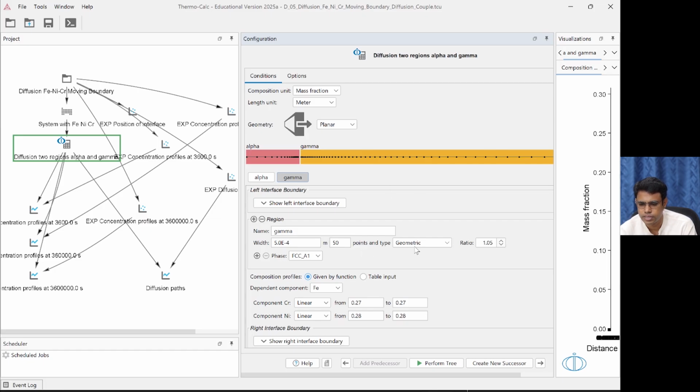So this geometric series is used with 1.05, so that in gamma the points are accumulated near this ferrite, near the alpha. And in alpha, if you see, it is the opposite, ratio is 0.8, so that in the right side of alpha near gamma the points are accumulated. Again geometric is the type of points. So this is how points are distributed. Then composition is selected here.